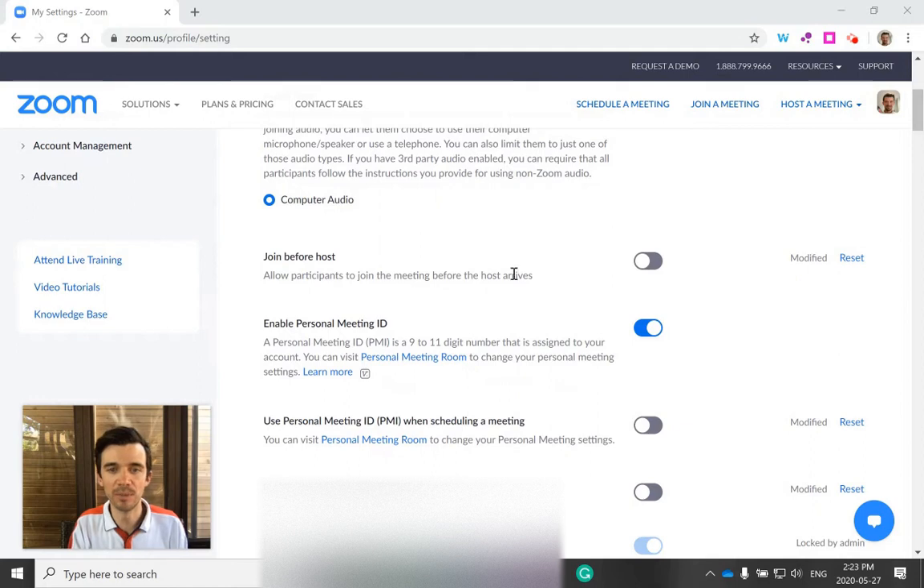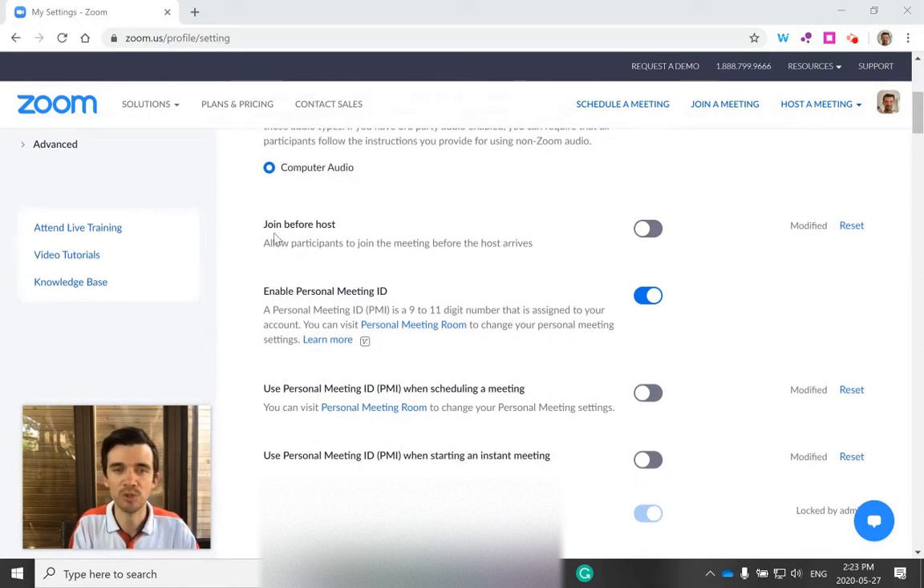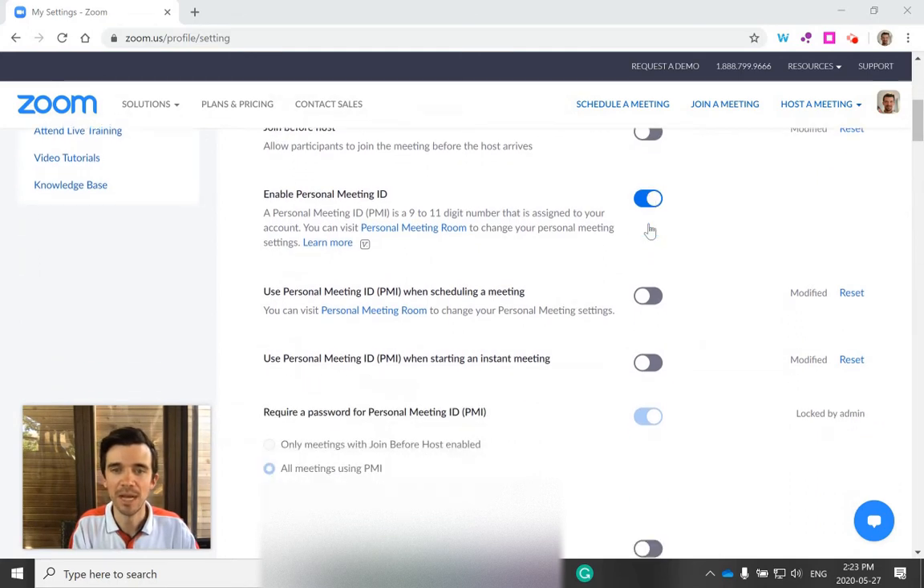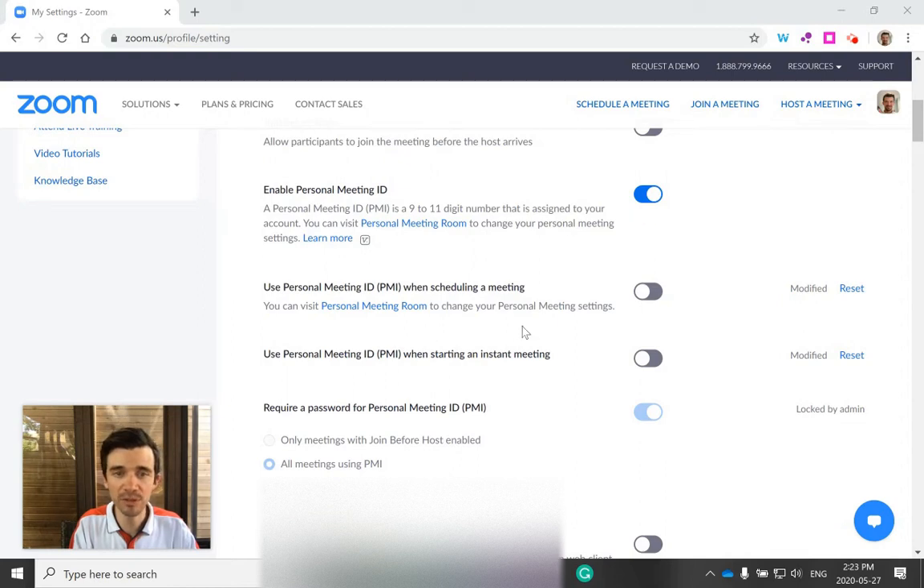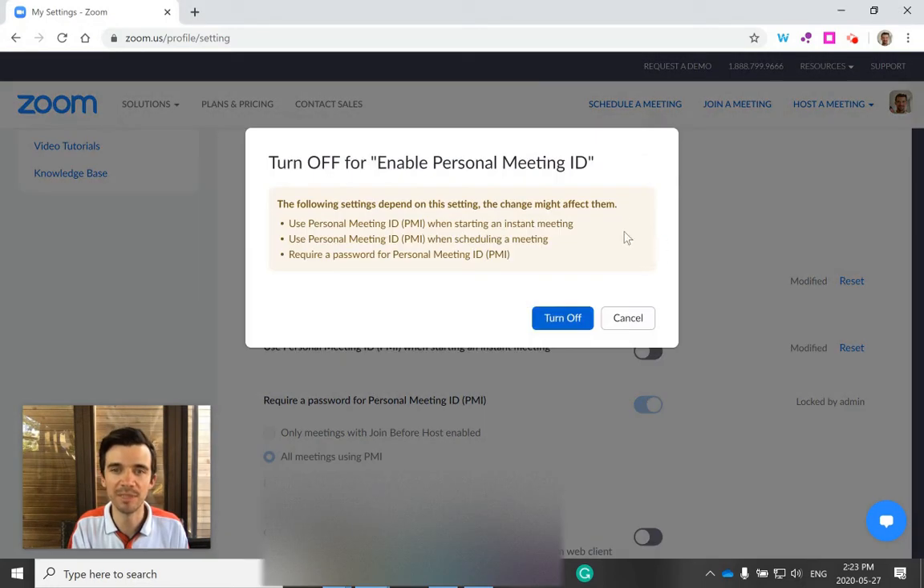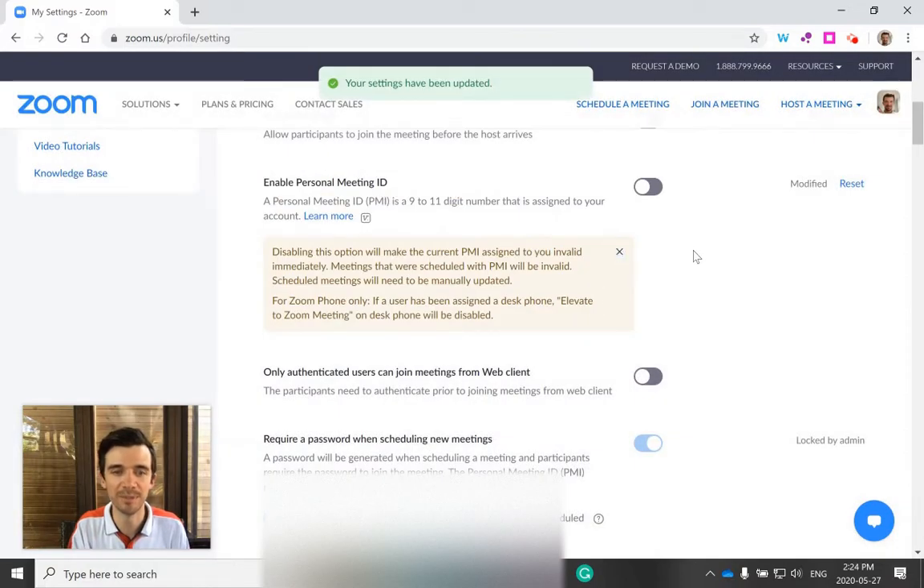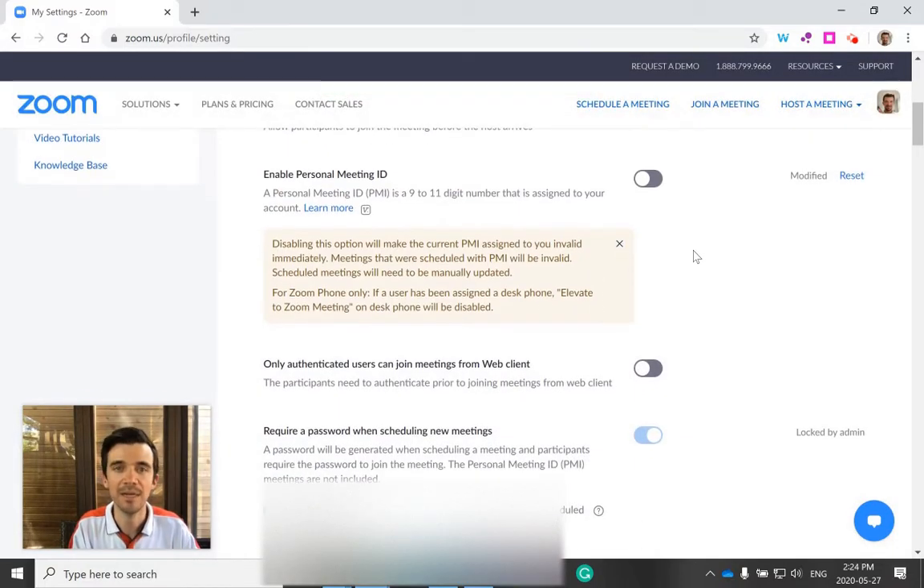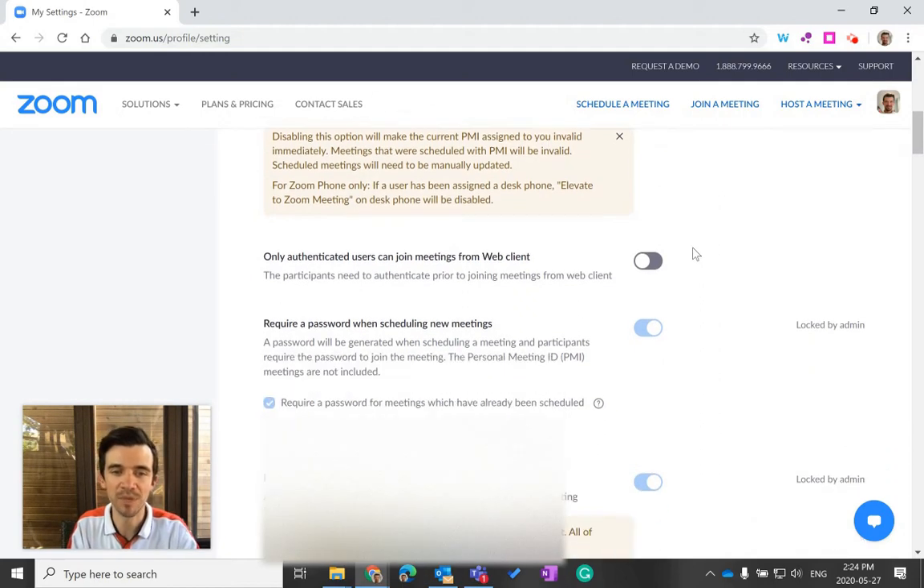Now, below that, we want to make sure a couple of things are set for safety. So join before host should always be off, so that nobody else can join the meeting before you do. We are never going to use personal meeting IDs for our meetings. We're going to use randomly created IDs, and I'll outline that in a sec. So I do encourage that people disable this enable personal meeting ID, and that makes it so that all of your meetings are going to be done through randomly assigned links for each session.